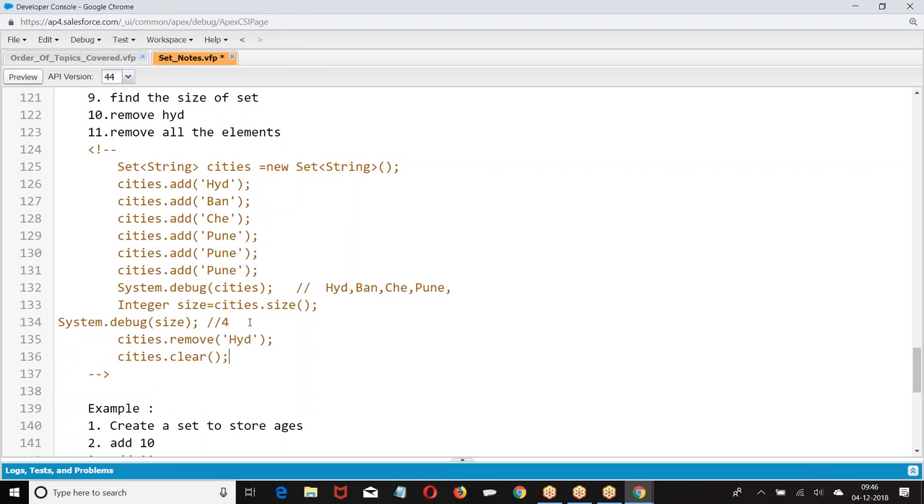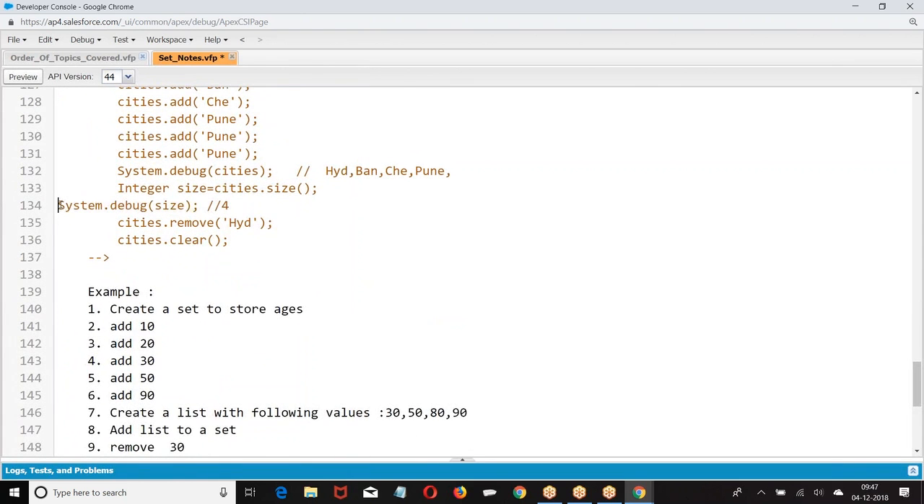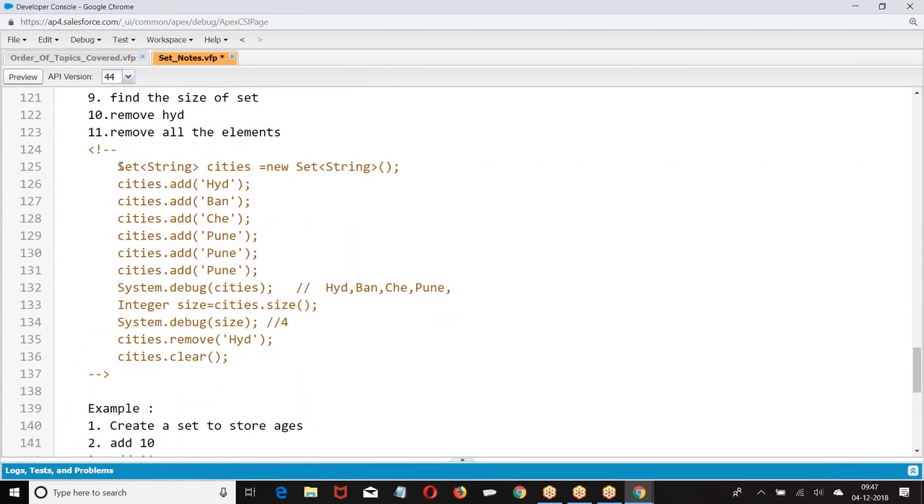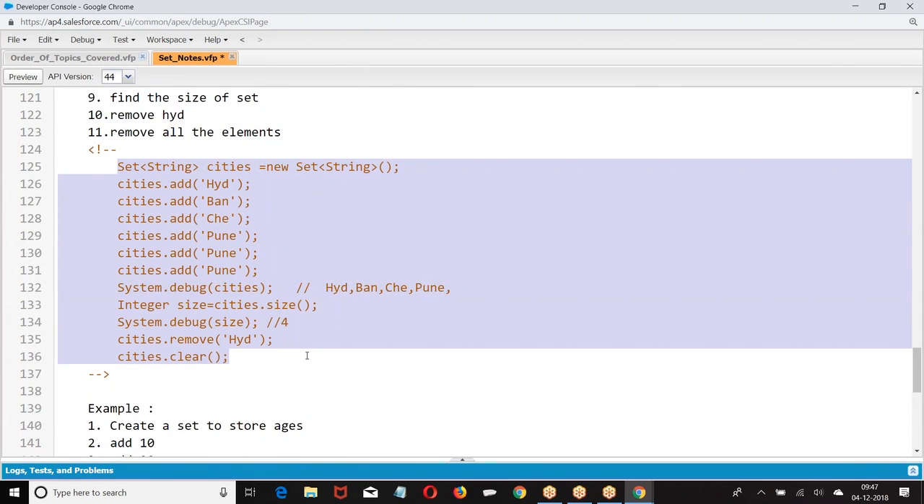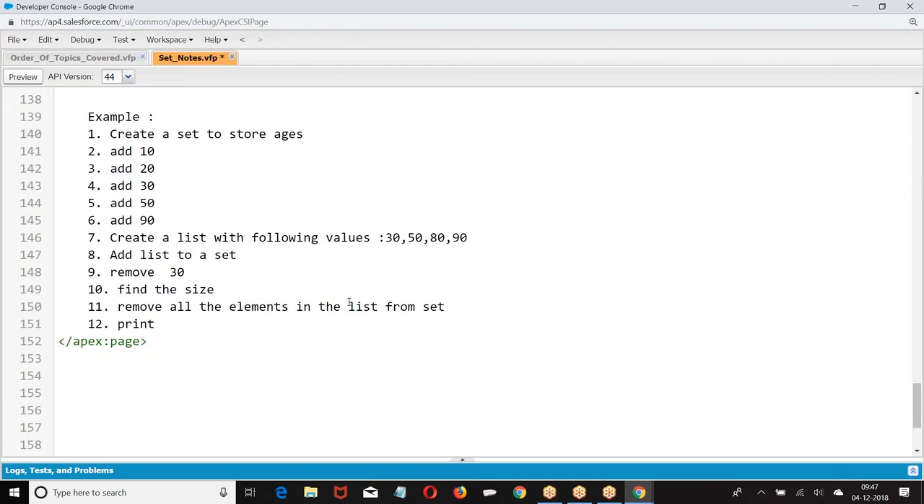If you want to remove every element, it is cities dot clear. If you have already given a list and you want to remove that list, removeAll. But if you want to remove all the elements from the set, it is clear. I hope you are good with this example. Clear for everyone? So continue with the second example. Do the second one.